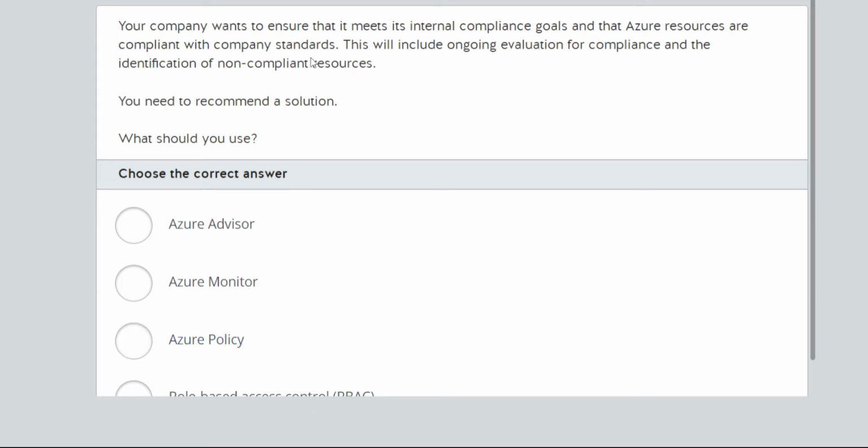Your company wants to ensure that it meets its internal compliance goals and that Azure resources are compliant with company standards. This will include ongoing evaluation for compliance and the identification of non-compliant resources. You need to recommend a solution.